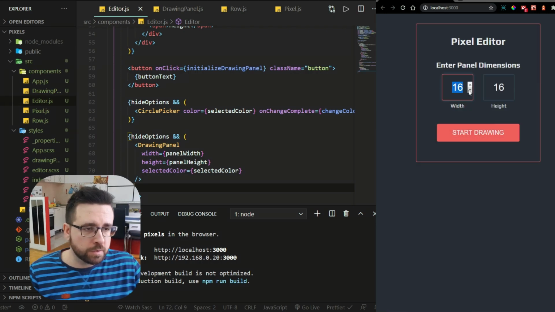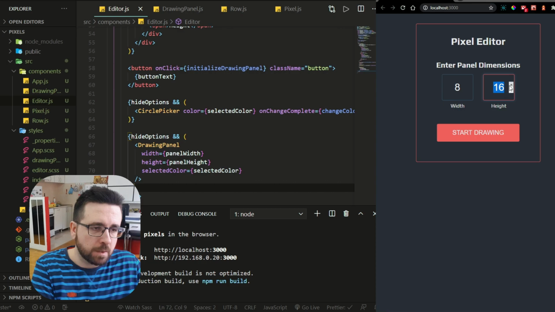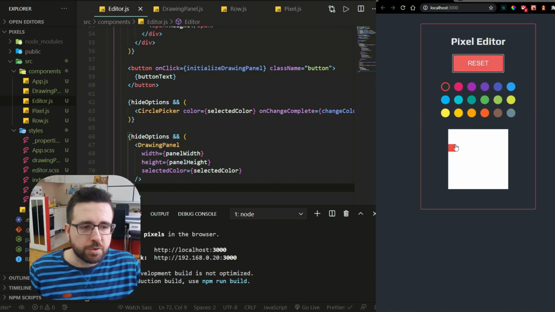So now we can also check if the inputs are working. If I hit start drawing, then you see we get a smaller panel with 8 by 8 pixels. So now if I change the color, you can see the color is being changed. And if I actually click on the different pixels, their color is being changed. So we are almost there.